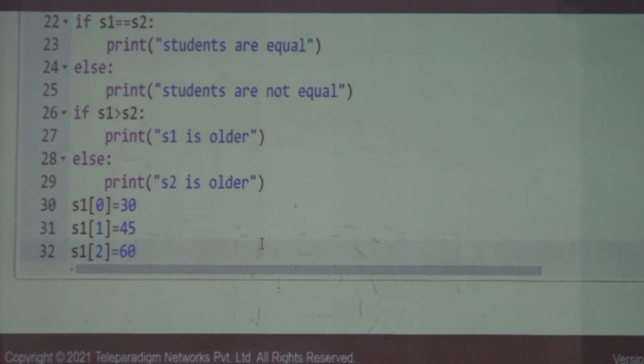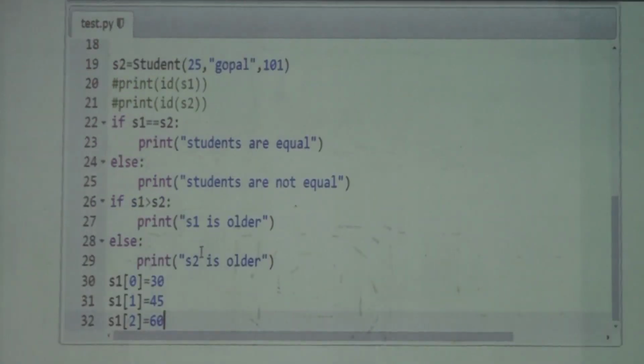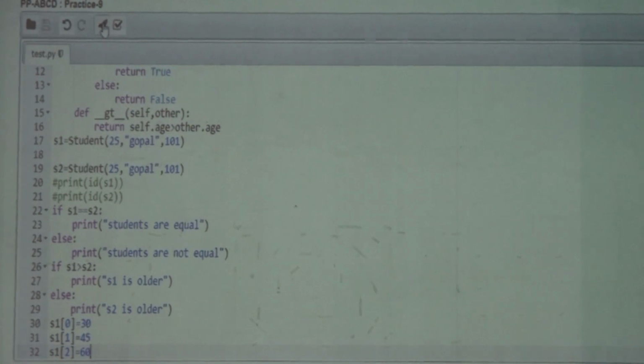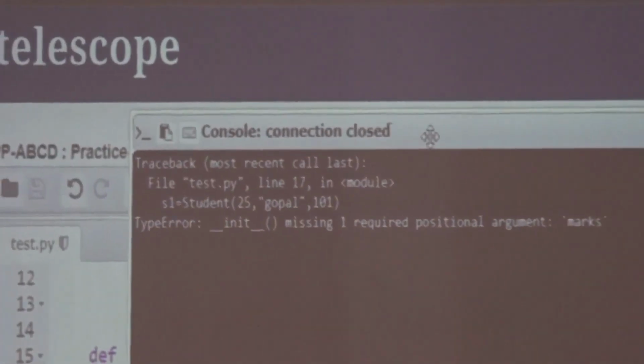Now, first of all, it will reject this. It will not allow me to use it as a list. Okay, so let's see what happens on our code. Then we'll change it.